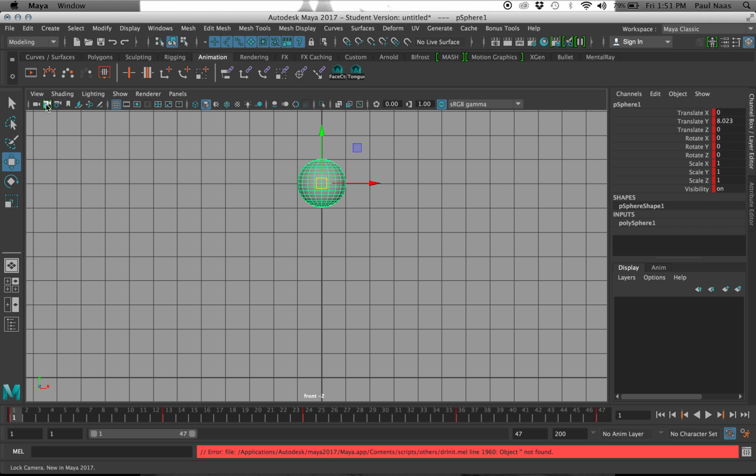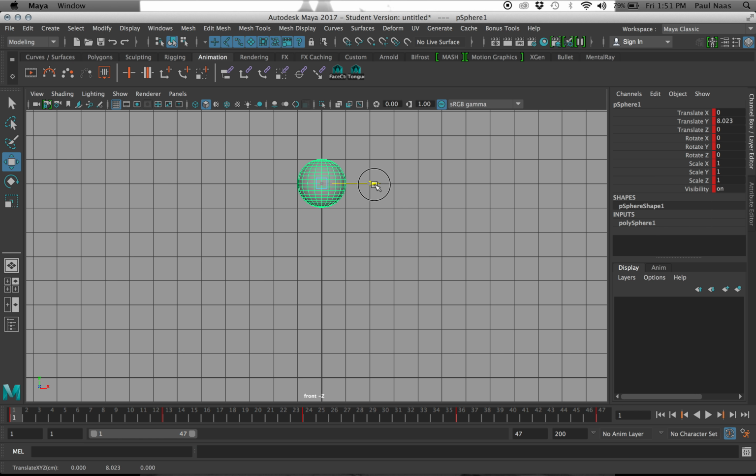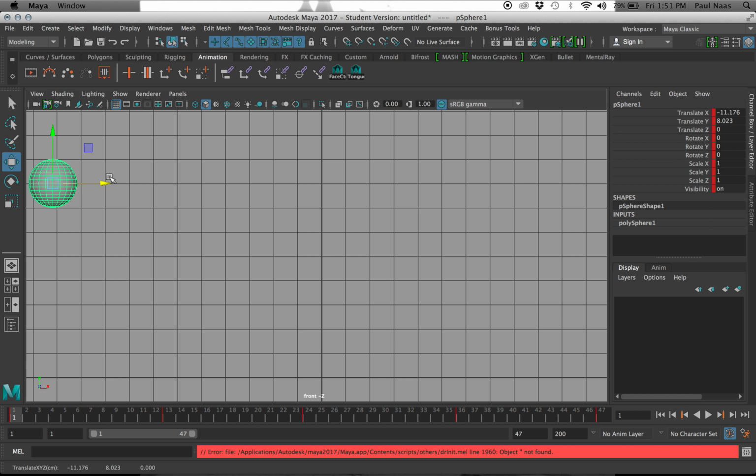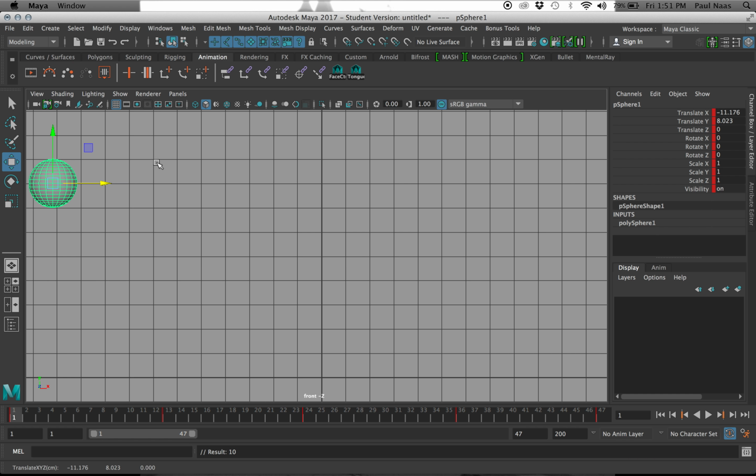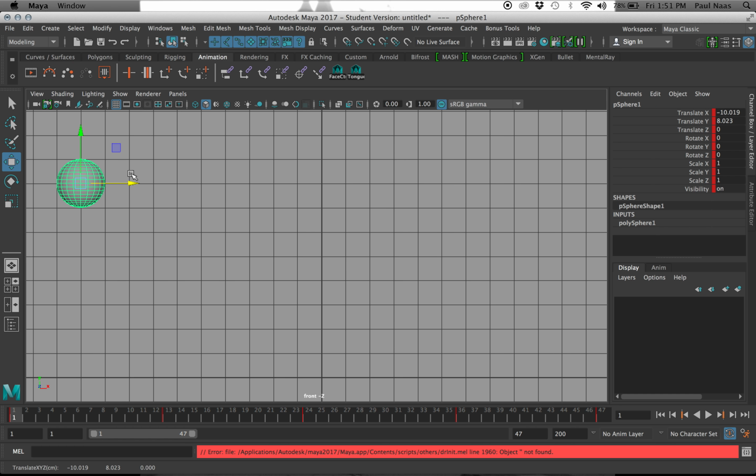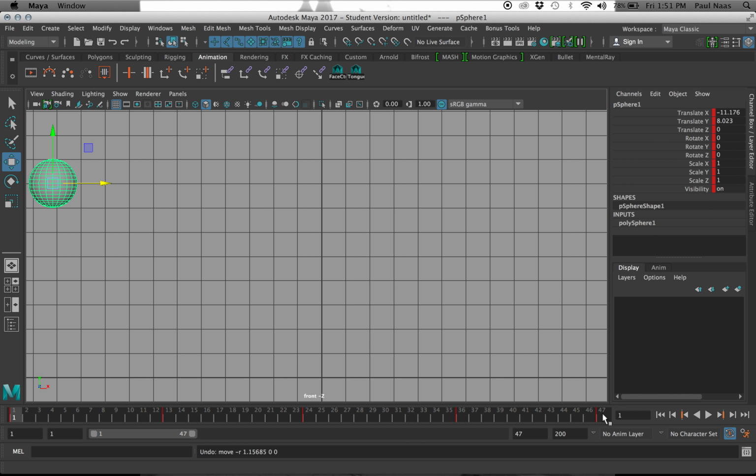Then we're going to take our move tool and click on the red handle, just the red handle, not in the center here, because the center will allow you to move on all axes. We just want to move on the X, the TX, or translate X. We'll grab this guy, we're going to move it over here, and we're going to set a key.